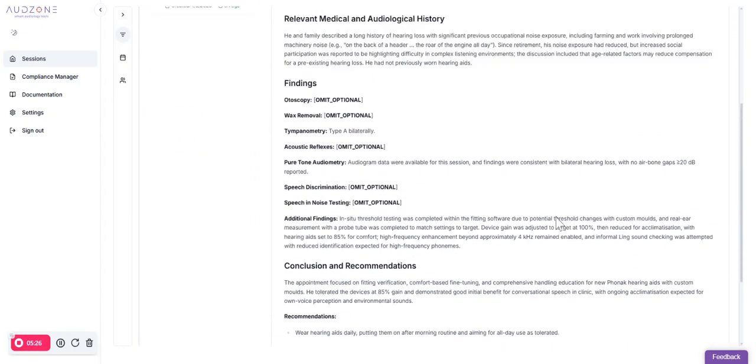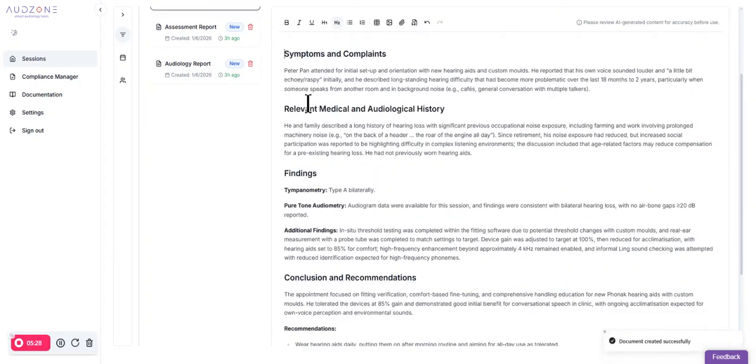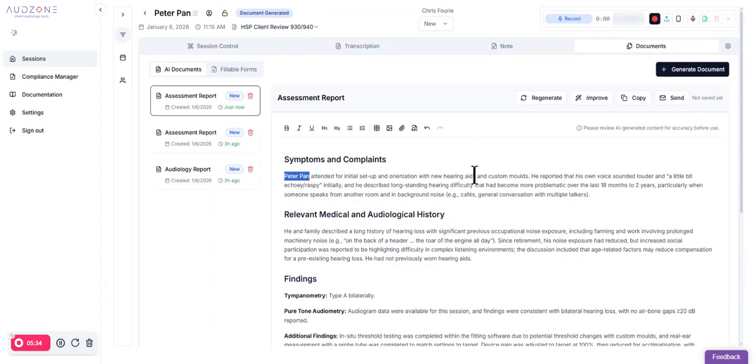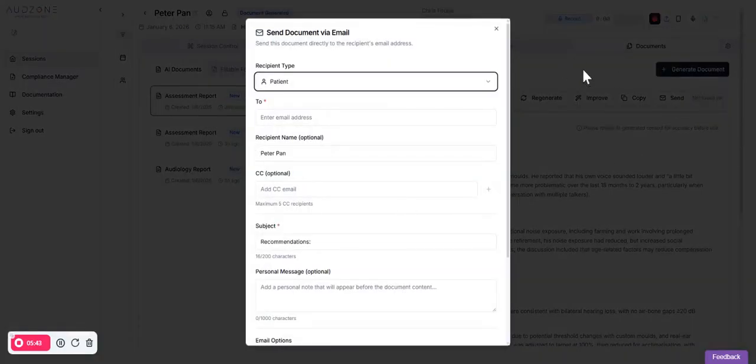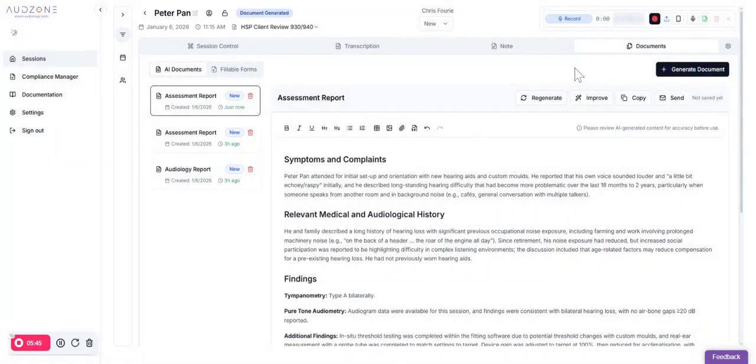As you can see, you'll notice things like patient 1, which is then replaced by the patient name. That's just to keep the personal health information out of the AI. And again, you can copy and even email the document, particularly if it's something like a patient handout, straight from AudZone if you wished. And that's the basics of operating a session in AudZone. There's a lot more details in various sections, and we'll discuss those in different videos.